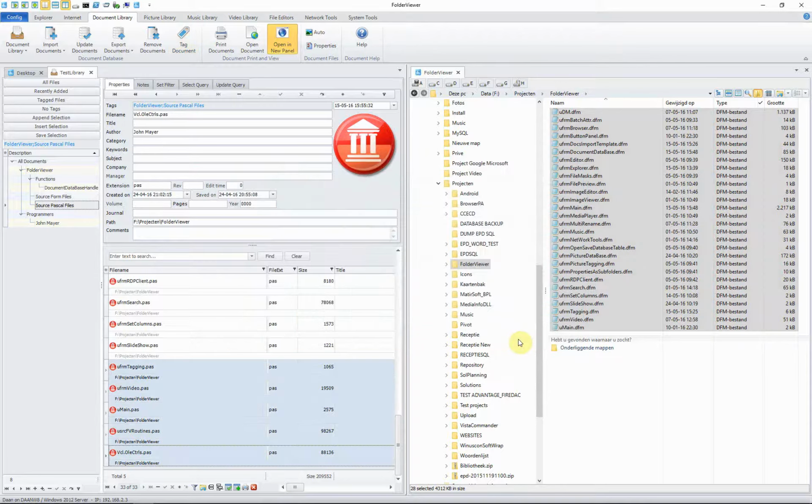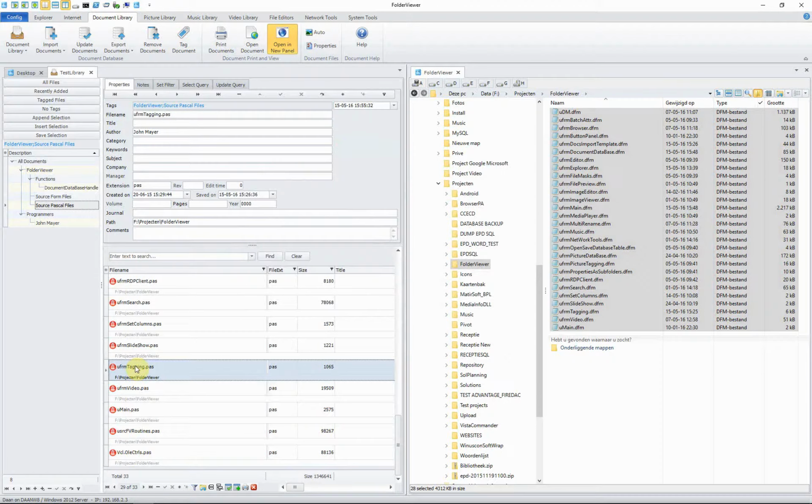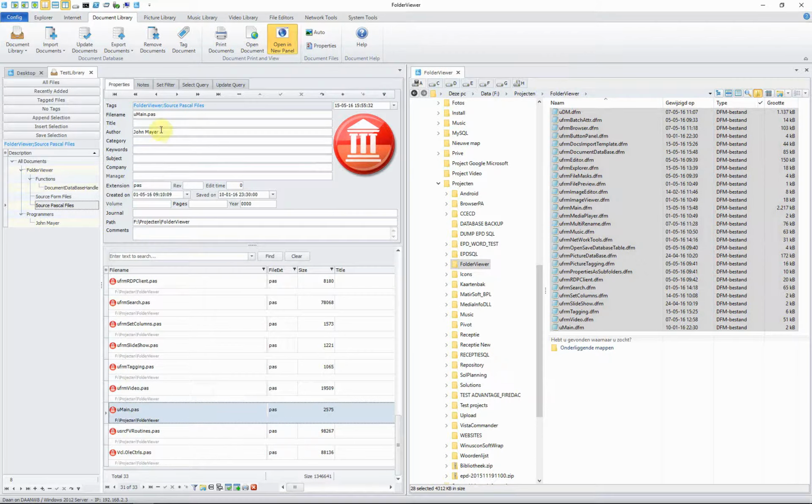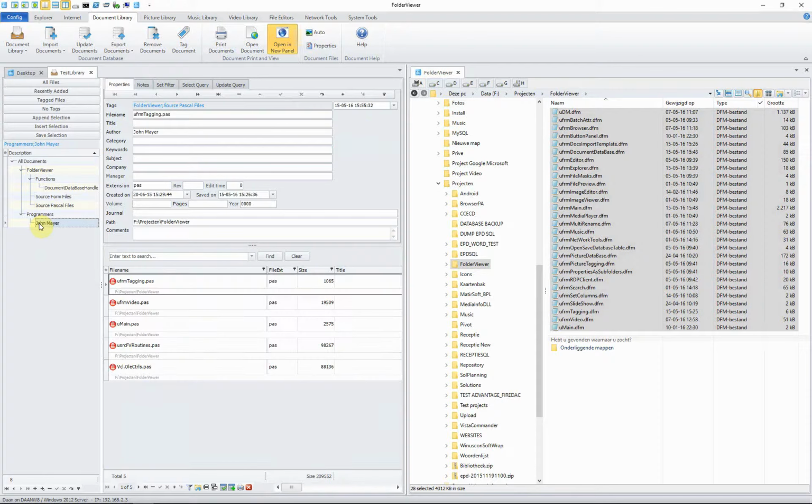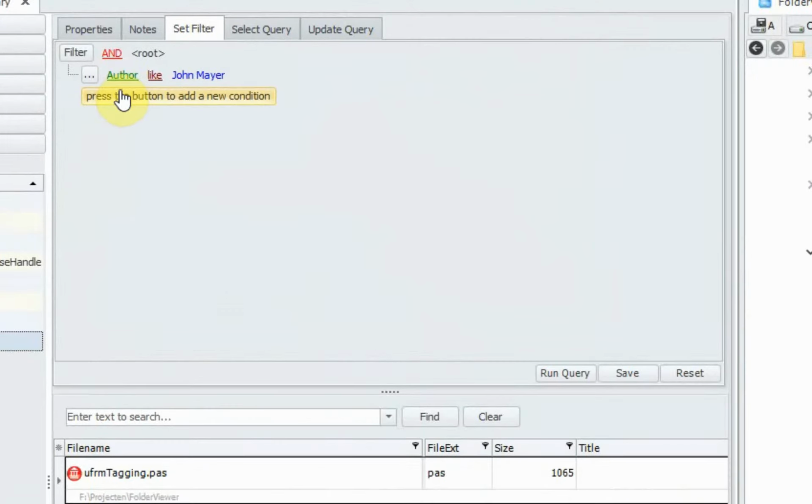You tag the files, and now you will see that the files selected have got the property set to John Mayer. This file of course not, but the files we had selected are all tagged with the author name. Well, we have already set the query John Mayer by setting a filter, and the filter looks like this.